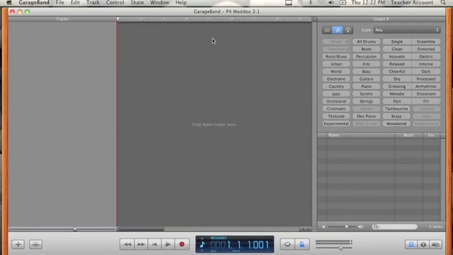How to import an MP3 file into GarageBand, use it as a sample, and save it as a permanent Apple loop in your library. We've already downloaded an MP3 file. We have played it at least once in iTunes, and we've created our new blank loop project.